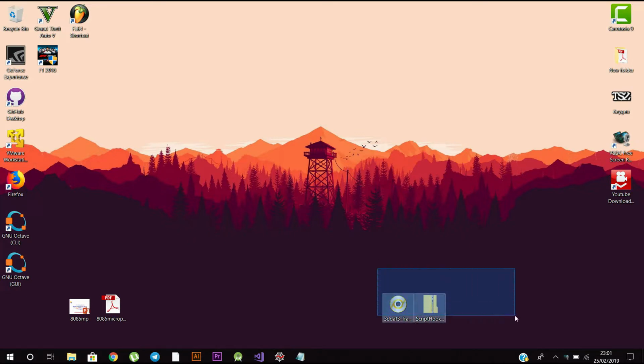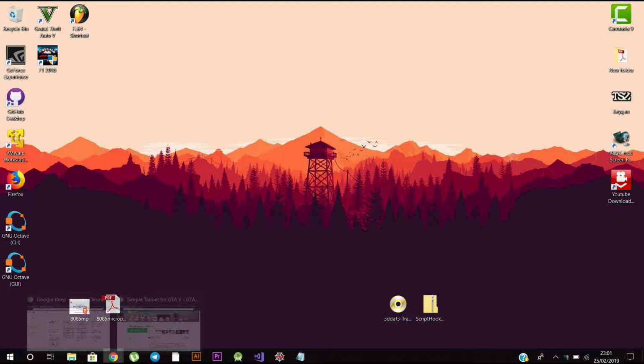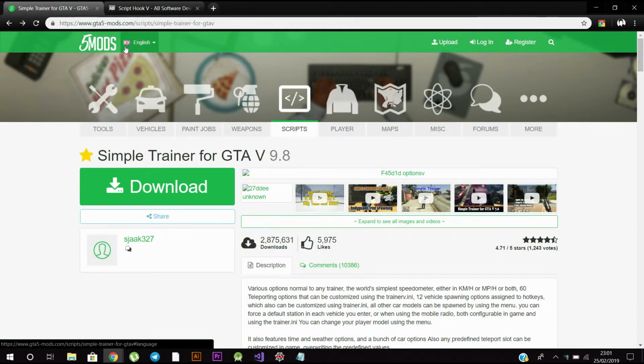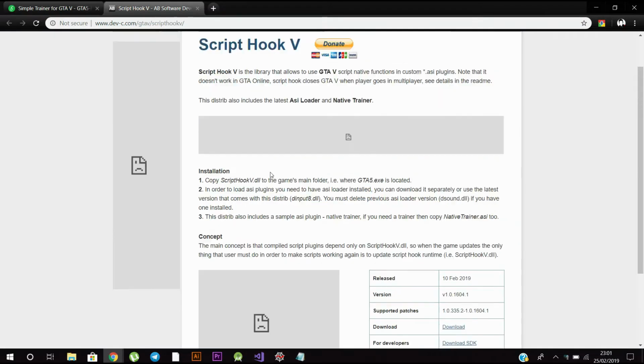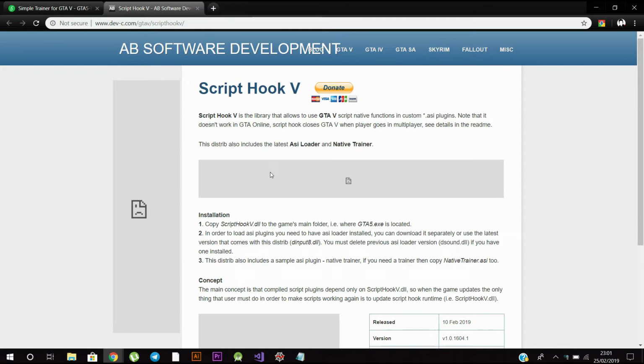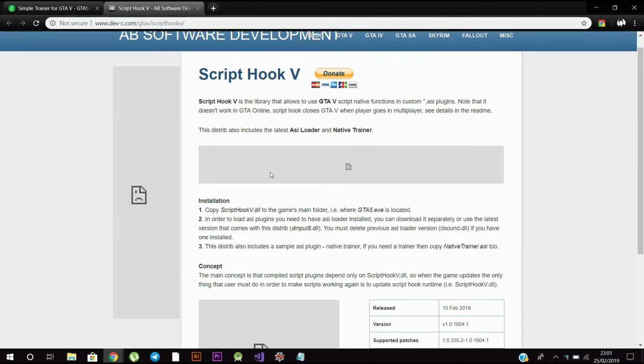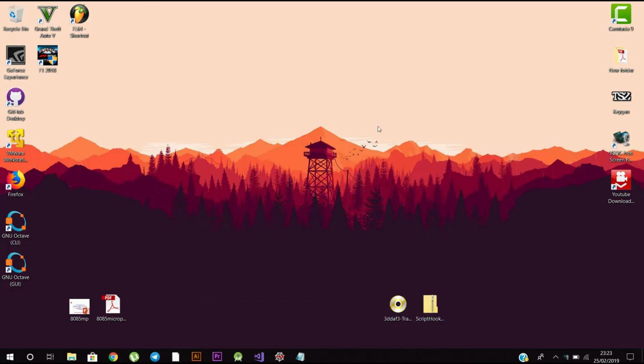So to enable Simple Trainer for GTA 5, you will need these two files, namely the Simple Trainer file and Script Hook. The Simple Trainer file I'm taking from GTA5mods.com, and the next file is the Script Hook, which is required to activate trainers for your game. I will leave the link for both of these in the description.